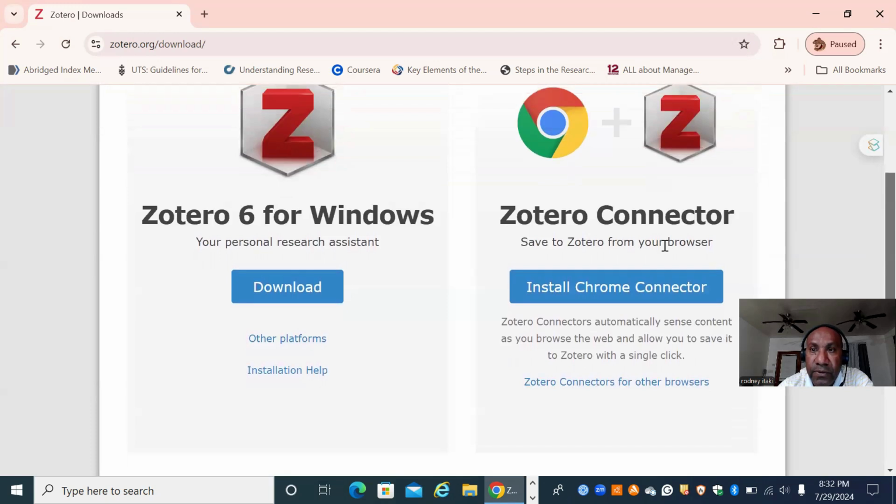Now, if you want to use the Chrome connector, I use this because when I'm looking for articles or using Google Scholar, it will automatically store the article that I select on Zotero. But I've found over the years that sometimes I choose articles and I download and I store, and then later I find out I don't need it. So for the most part, use this one, Zotero 6 for Windows.